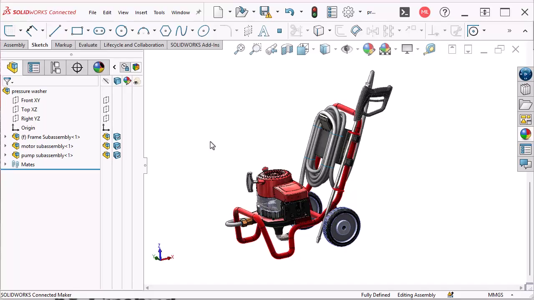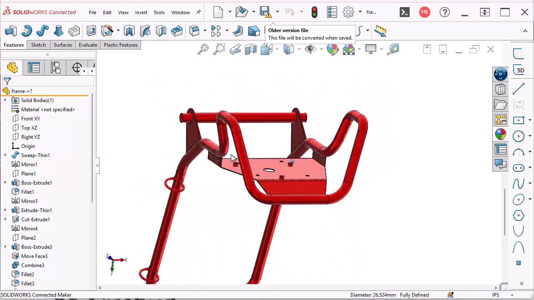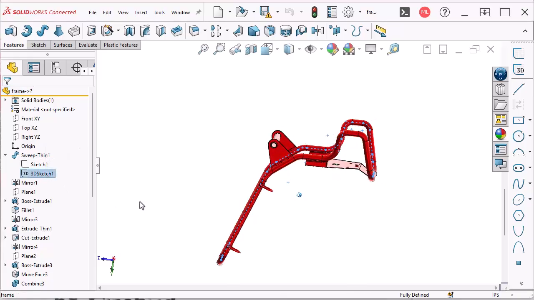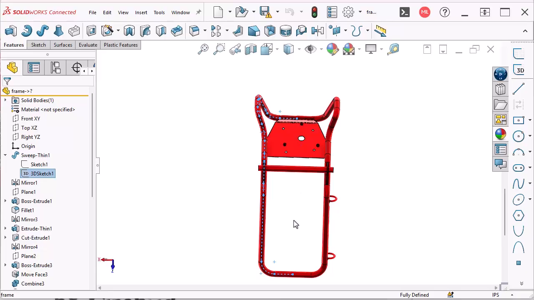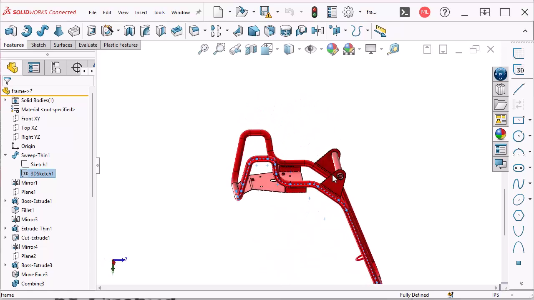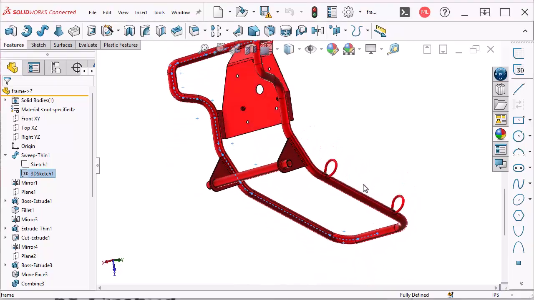In this example, again, I've used the 3D Sketch for several different things. The first thing is the frame of the pressure washer. If I open this up, we can see that there is a sweep created, and that sweep was swept along a 3D Sketch. Notice also that this was a symmetrical part, so the 3D Sketch only had to go halfway around. And then some additional gussets and tubes and plates were welded on here. We've got some sheet metal and some wire-formed rings.